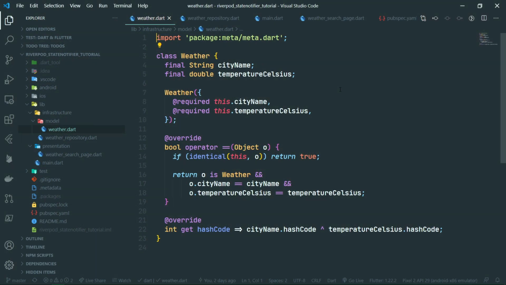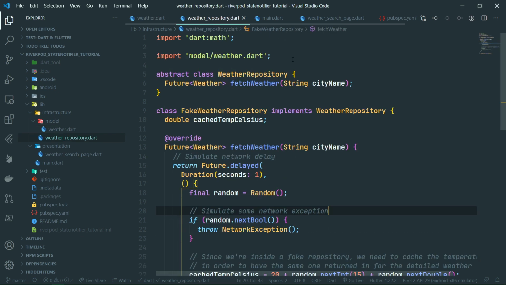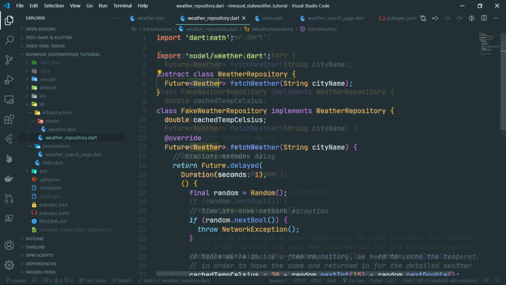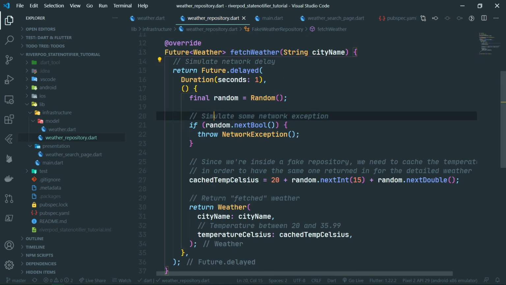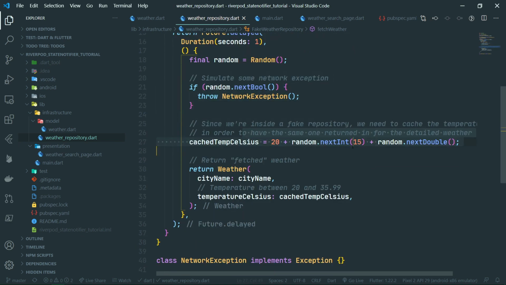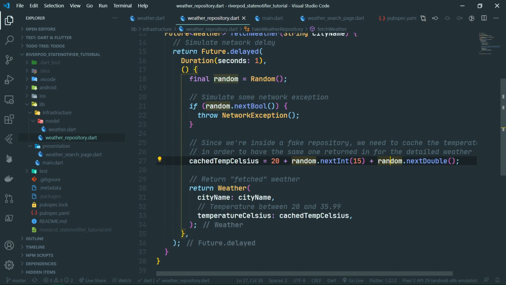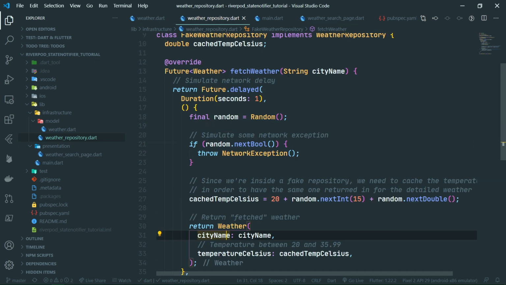So the starter project, which you can get from the written tutorial from the link in the description, contains a weather model. It consists of a city name and a temperature in Celsius. Then we also have a weather repository, which simply has one function called fetchWeather, which simply returns the weather model, which is randomly generated. The temperature is randomly generated, and the city name, well, this comes from the inputted city name, which is inputted by the user.